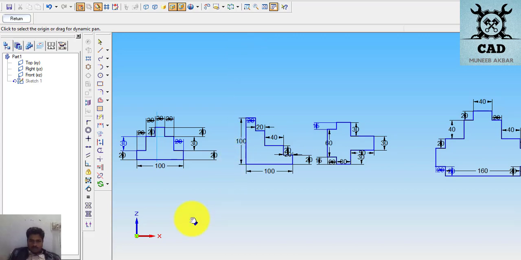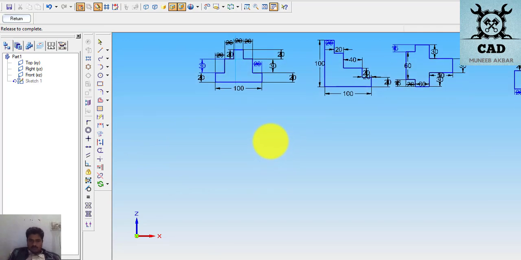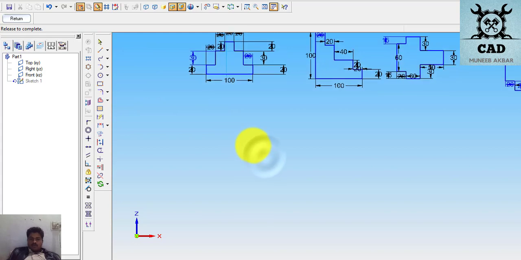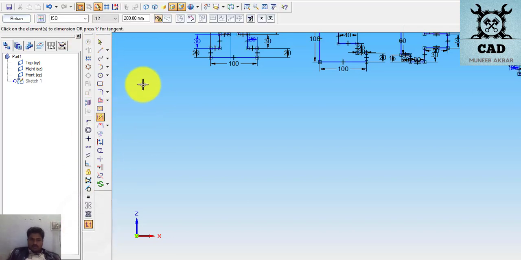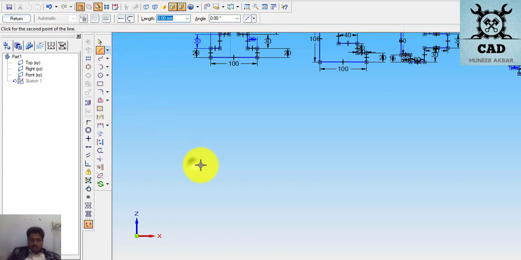Now for our next figure, go here. Just give them space. Create relationships. Okay, now I'm going to draw a line here, a line here, a line here, a line here.